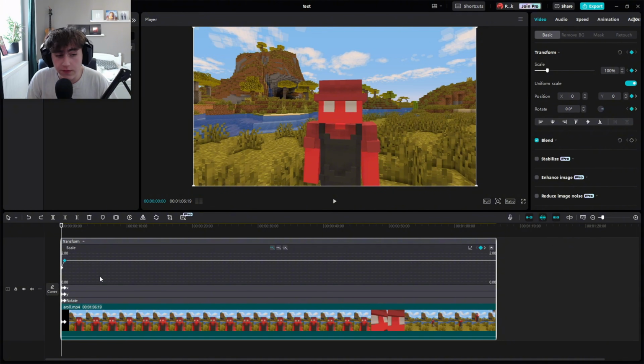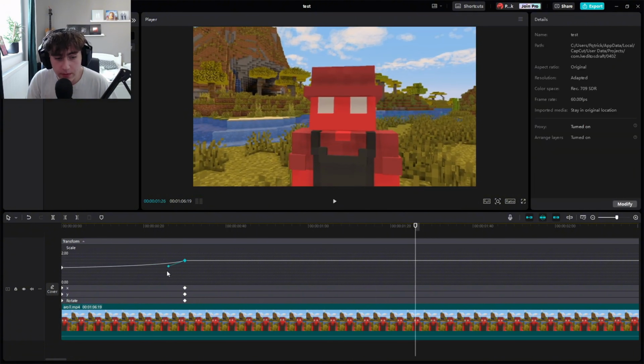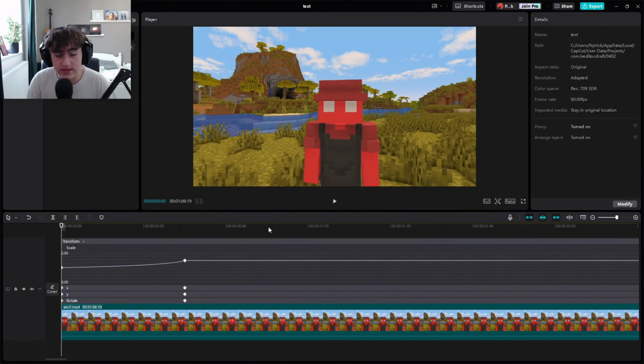If you want to make it yourself, all you have to do is click one keyframe and then go over here, and then you can just fiddle with this. For example, if I put it all the way here, it's gonna be a really fast zoom at the start, and then it's gonna slow down at the end, as you can see. But for example, if I put it right here, it's gonna be slow at the start and then fast at the end.